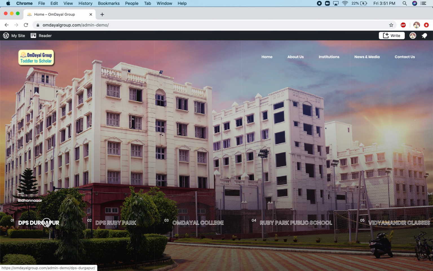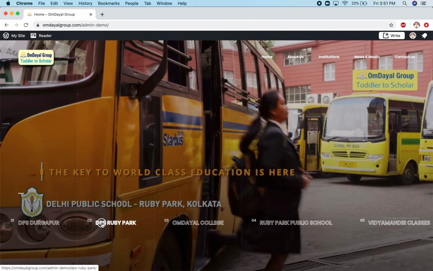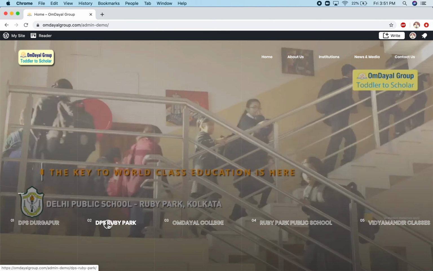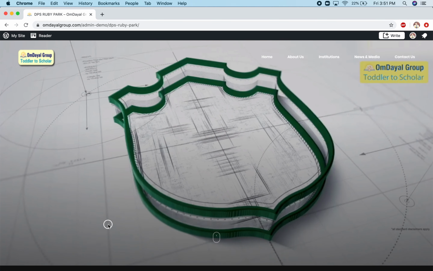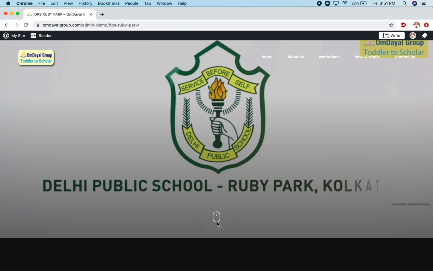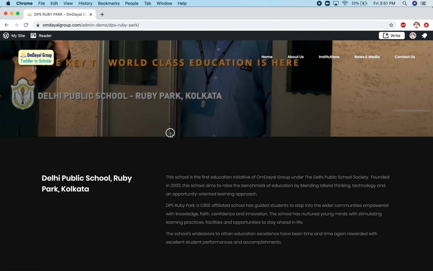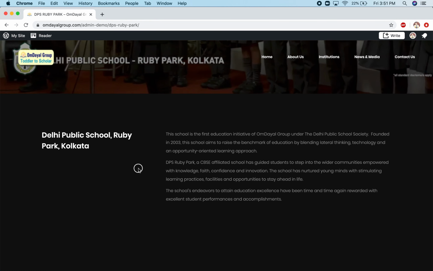For example, if I go ahead and look at Delhi Public School Ruby Park, it will not only show the video of the school, but also highlight it. So when I do click this, it will continue the video, but take me to the page where information of this particular school is highlighted here. My whole idea behind this is to have a very interactive feel.